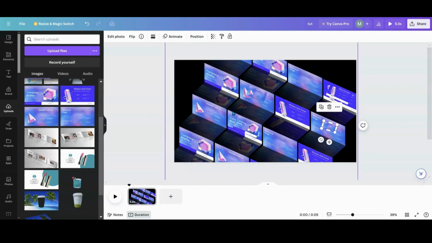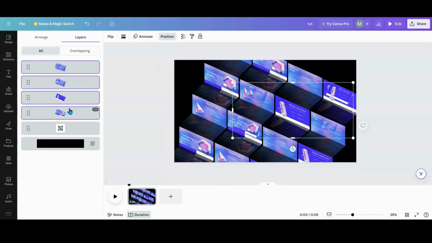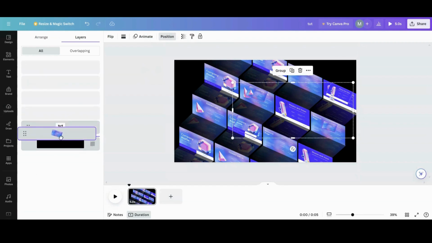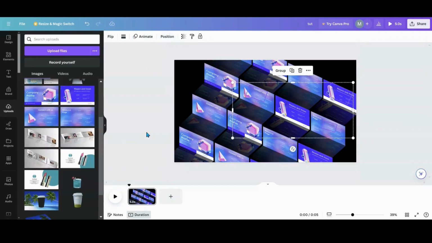So now that I have all my photos here, we're going to go back into position. We're going to do the same thing. I'm going to make sure the first one is highlighted, hit my shift key, hit the one at the bottom, and then I'm going to drag them all to the back. So now they're all behind my design. So now I'm ready to animate.